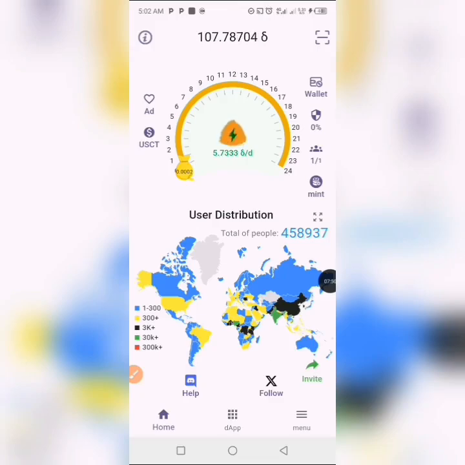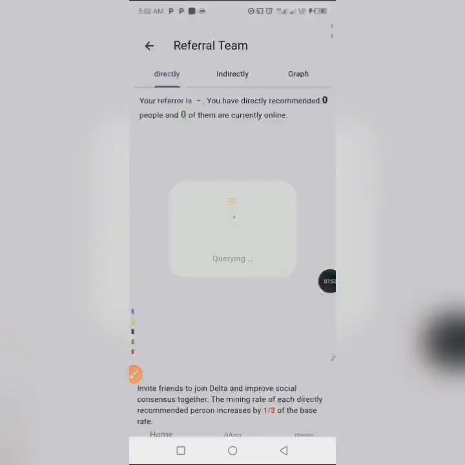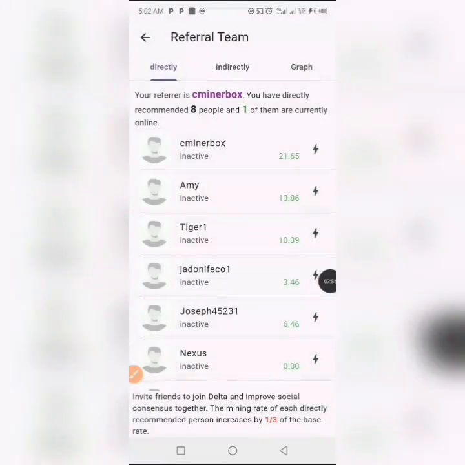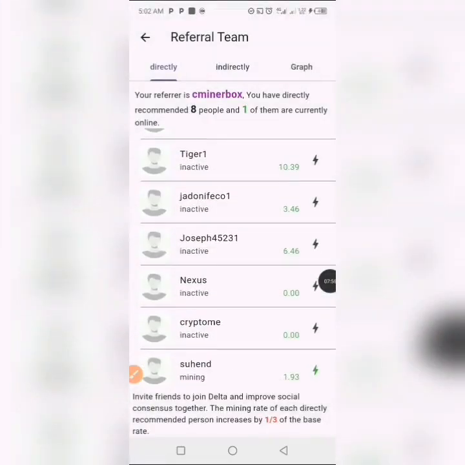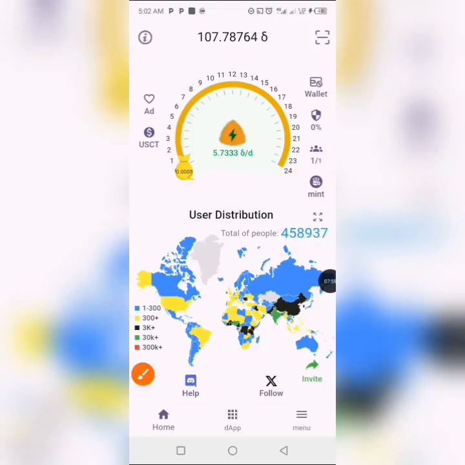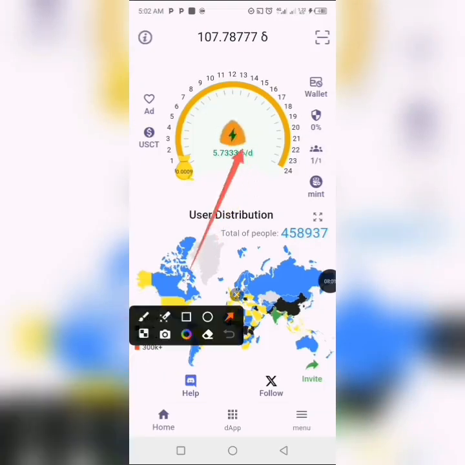This is more like a Pi project, so whenever I want to mine, I just head over here and mine. And this mining happens every 24 hours. So every 24 hours you come over here and click on the mining.